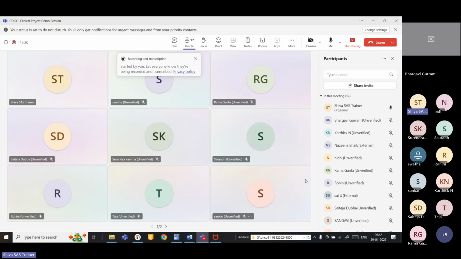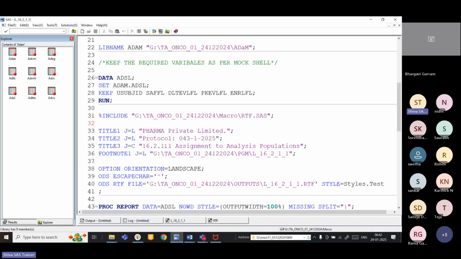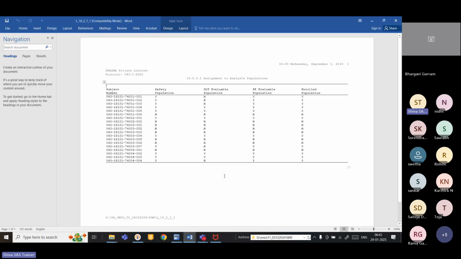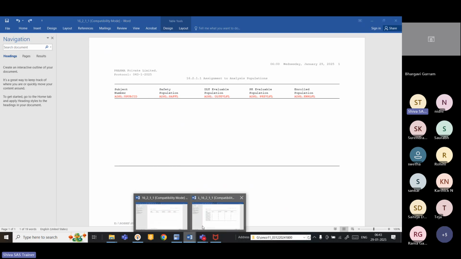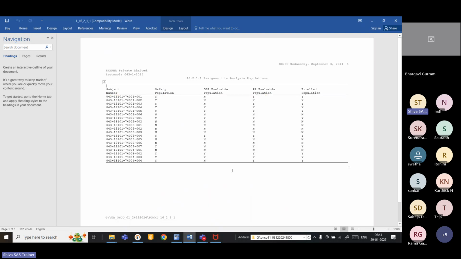After that, just open the mock shell, put the data set and write your own code. There are no standards to write code in one way. I am writing the data step, you can write SQL also, no issue. But our ultimate aim is to produce the output which is similar to the mock shell, and the information you mention should match the data set, without any truncation of the variables, without any missing values and without improper layout.